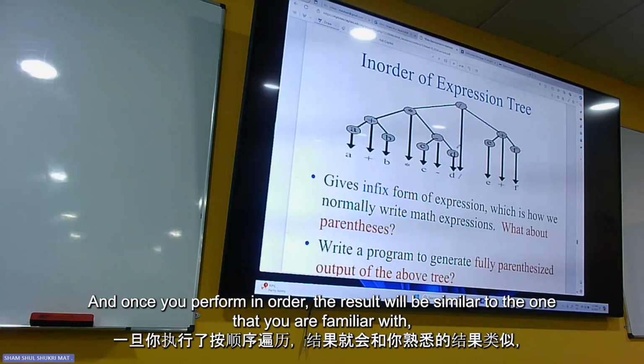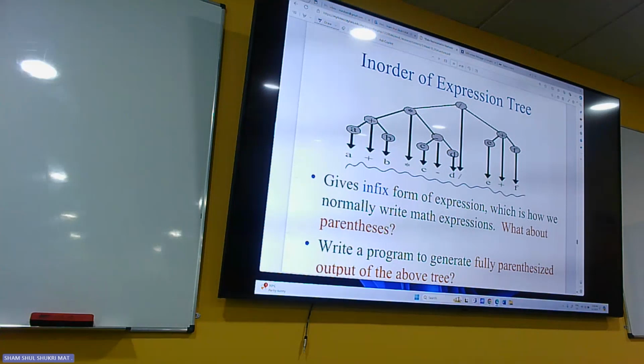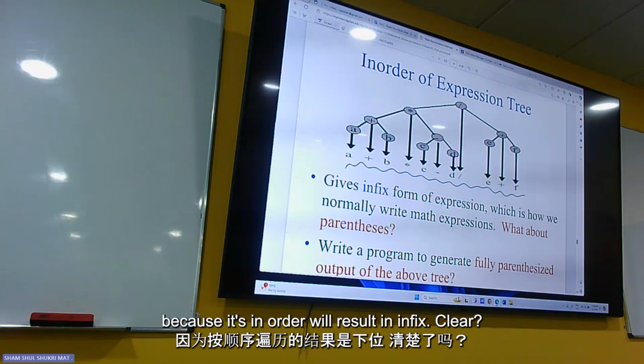And once you perform in order, the result will be similar to the one that you are familiar with, because in order will result in infix. Clear?